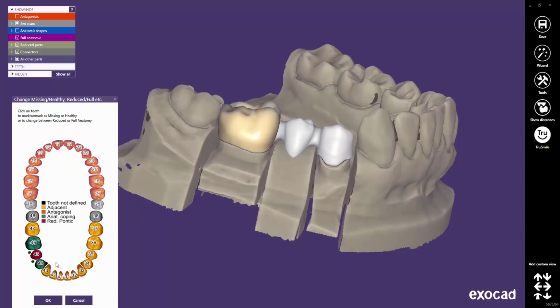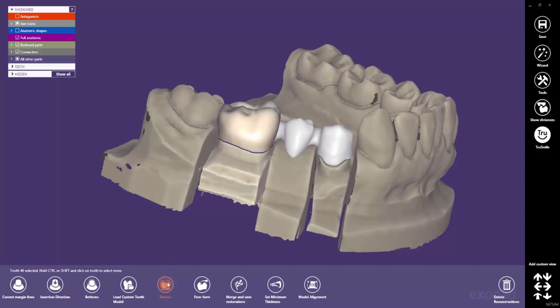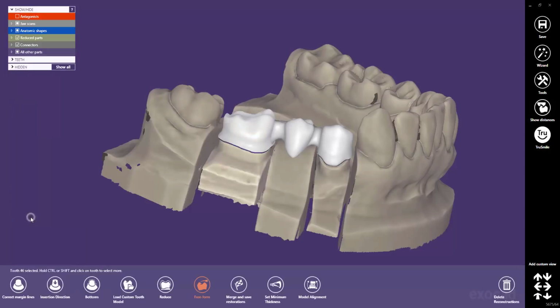Now, it is very important to select the tooth you want to shrink first. Otherwise, the other teeth will be reduced again when you click Reduce in the Expert mode. Set your shrinking parameters. When you are done, close the shrinking dialog. The Expert mode suggests now to continue with free-forming.